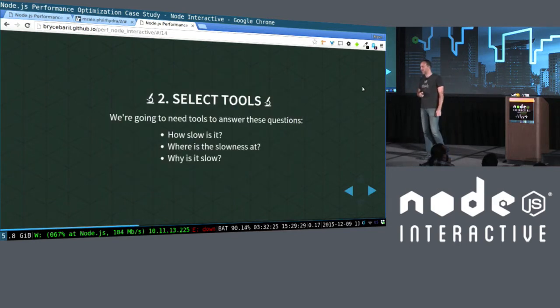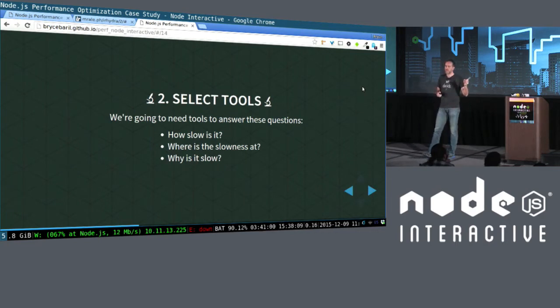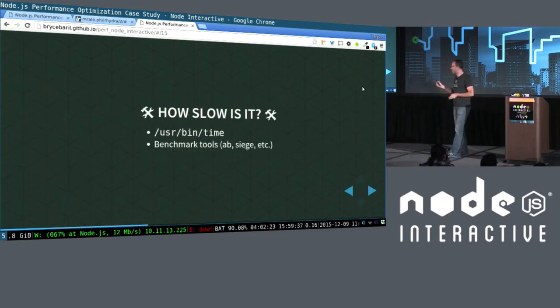So let's look at tools. We need 3 tools, or at least 3 categories of tools here. How slow is it? Where's that slowness at? And why is it slow? For how slow is it, we're going to use user bin time. Other tools I like to use are Apache Benchmark or Siege if you're looking at requests per second, those sort of things. But these are our baseline measurements.